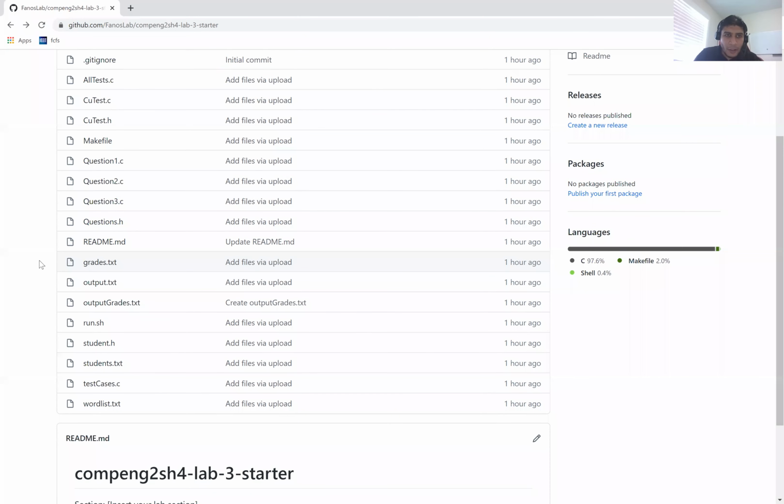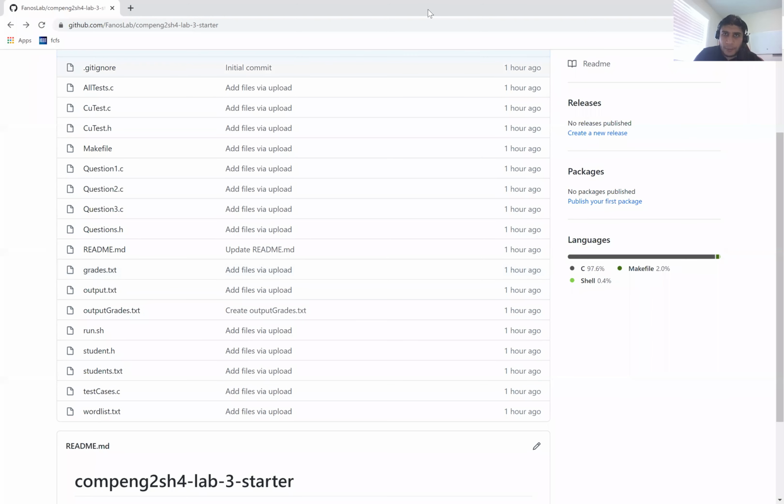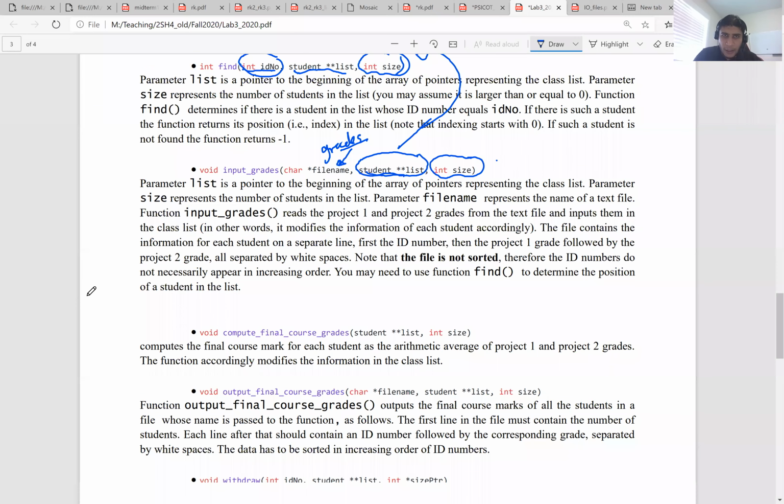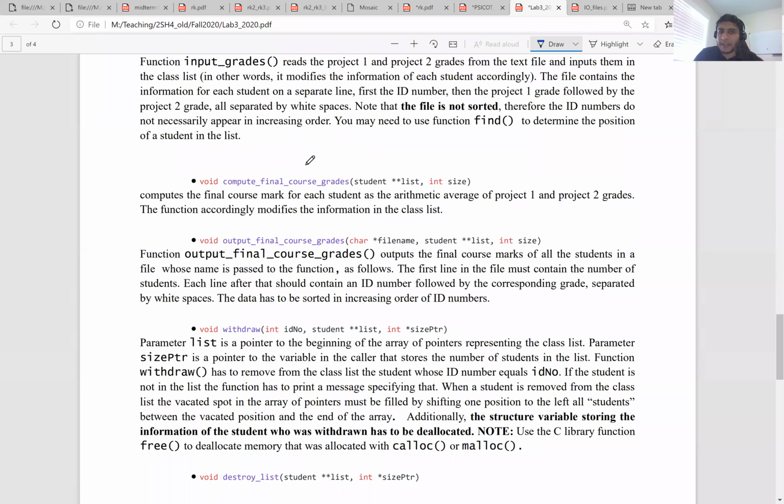Good. So going back to here, we don't have too much time, but we discussed input grades. We briefly touched on computing the final grade, and I just discussed this right now. The way it works is now we don't need any input files, right?